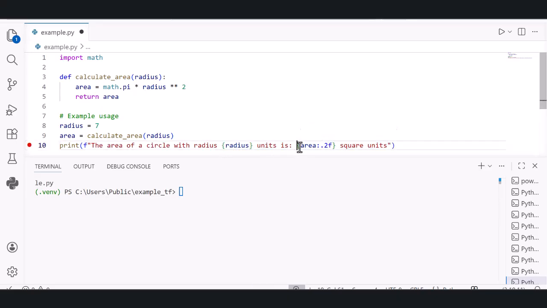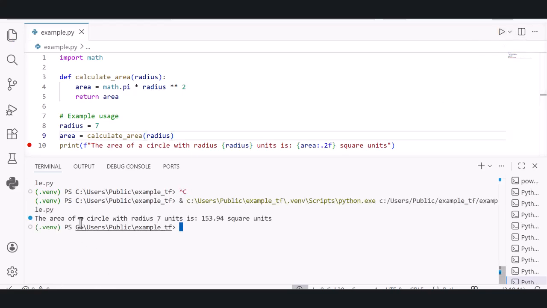The final answer will be displayed here with 2 decimal points and square units. This line is going to print with these values of radius and area. I'll run this code. You can see here the area of circle with radius 7, which we have given here. And after calculating by using this formula, the answer will be 153.94 square units with 2 decimal points as I have defined here. And this is how we calculated the area of circle by using math module.